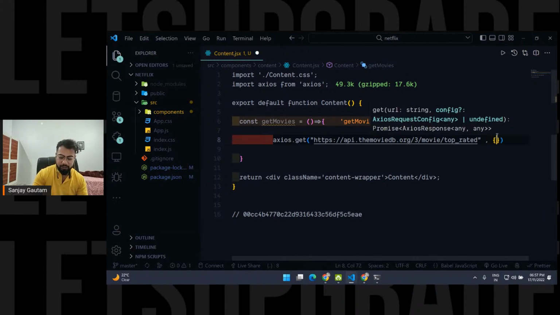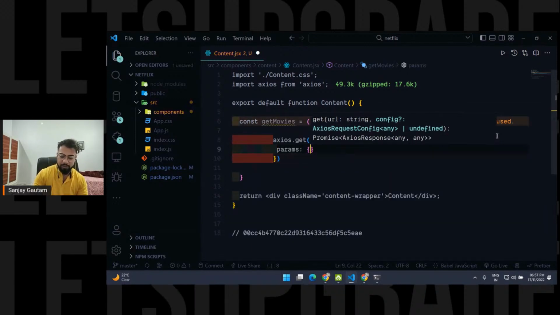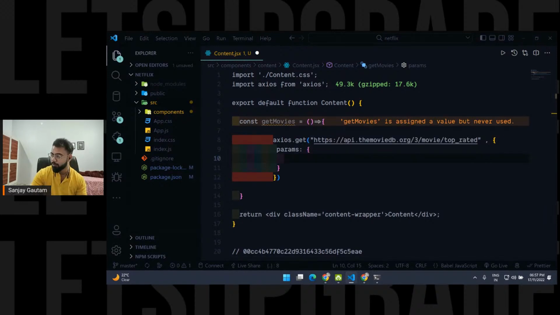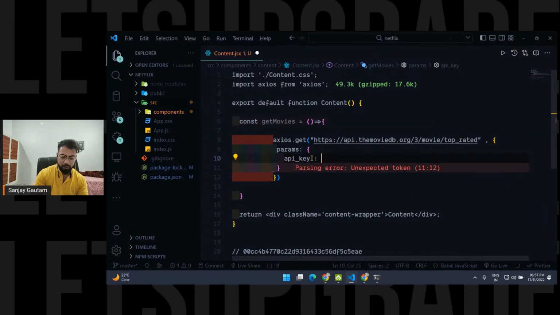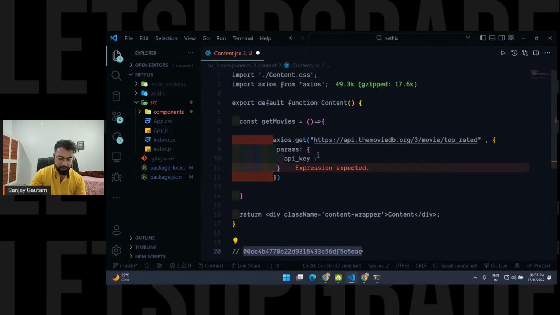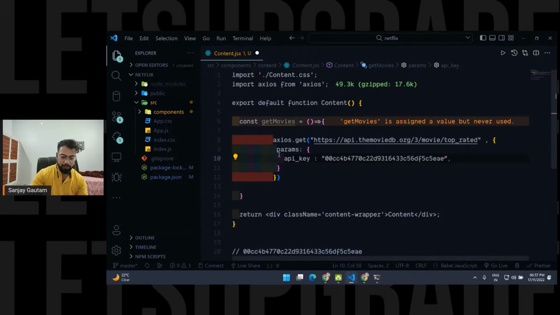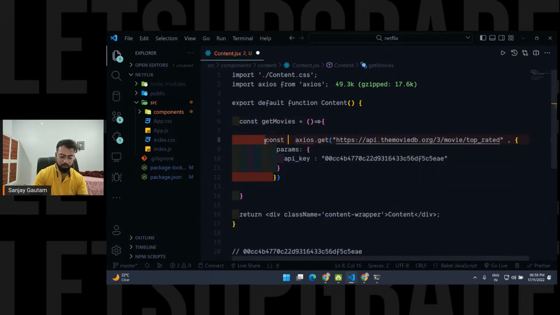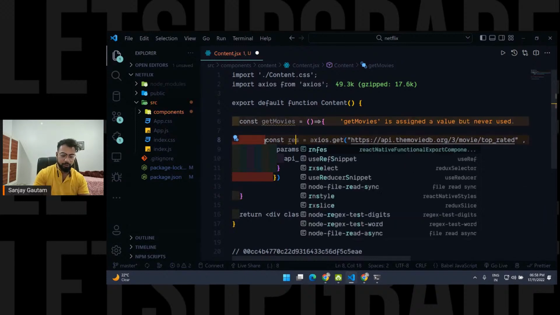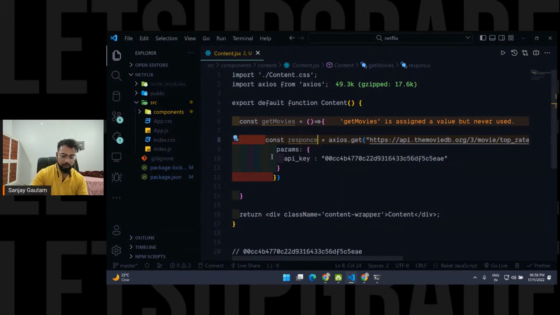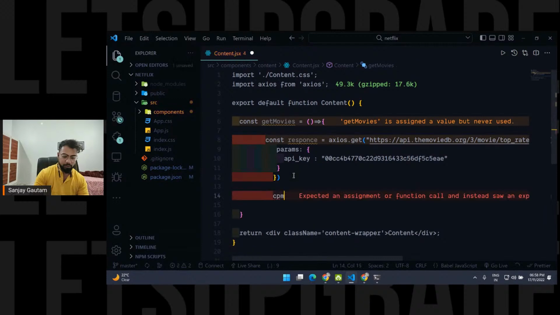And next thing, I just want to pass some parameters. So let me just show it to you first of all, then I'm going to share all the details. So here I just have to put the API key. I'm just going to write my API key here. That is why I told you that this API key is very important. So let me show you how it's going to look. Then response, and I'm just going to do a console.log for response.data.